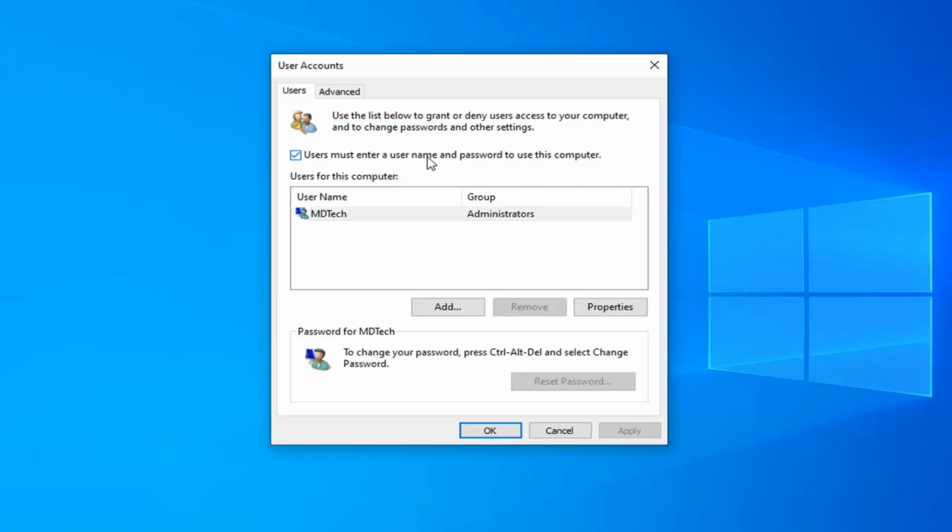Just keep in mind if you're the only one using this computer and you don't feel the need to have a password protected logon, that's what I'm showing you guys here. If you don't want to have it like that, that's fine. Just don't do this method.